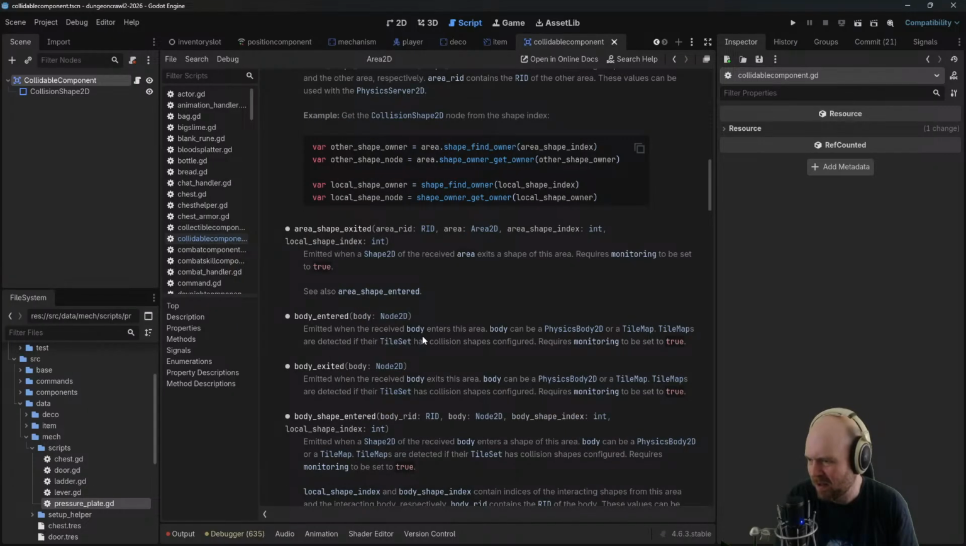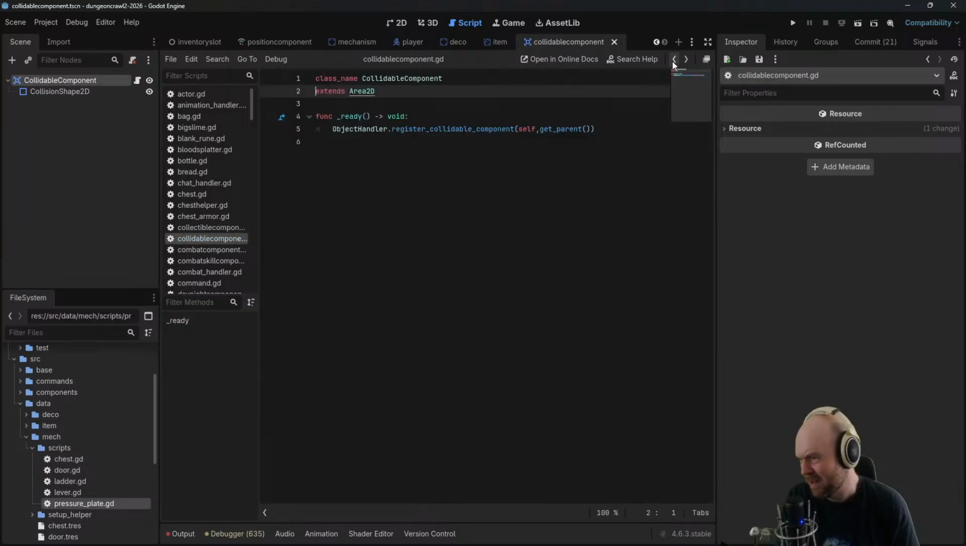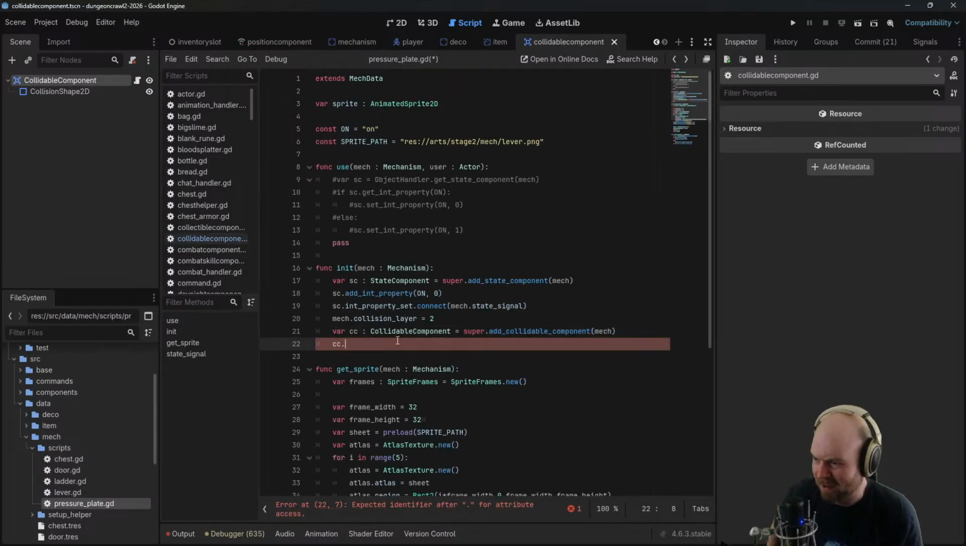Emitted when the received body enters this area. Body can be a physics body 2D or a tile map. Tile maps are detected if their tile set has collision shapes configured. I got 10 words into this and it made sense, and then it just very quickly stopped making sense. That's okay though. We only need the 10 words.